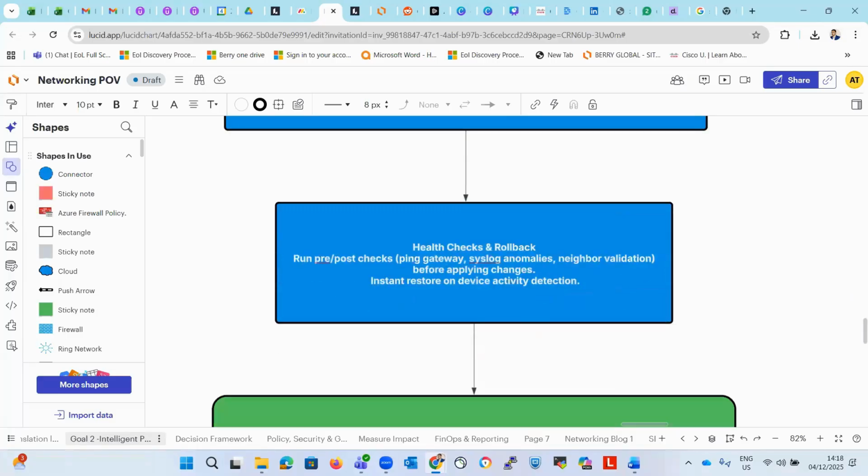Then we do the health checks and rollback. We trust that automation is working, but we do want to verify. We run pre and post change checks: ping tests, syslog scans, LLDP neighbor validations, and port channel checks. If anything unusual happens, we roll back instantly.